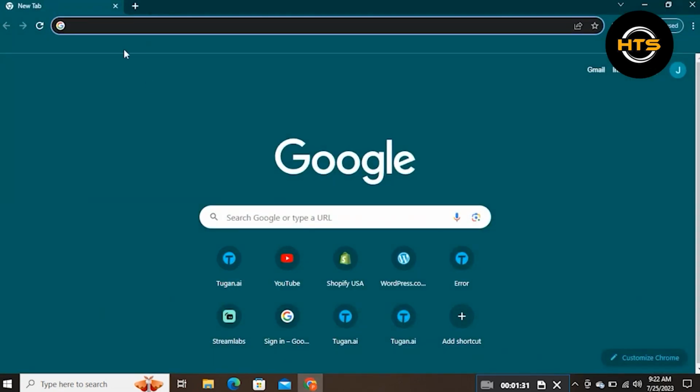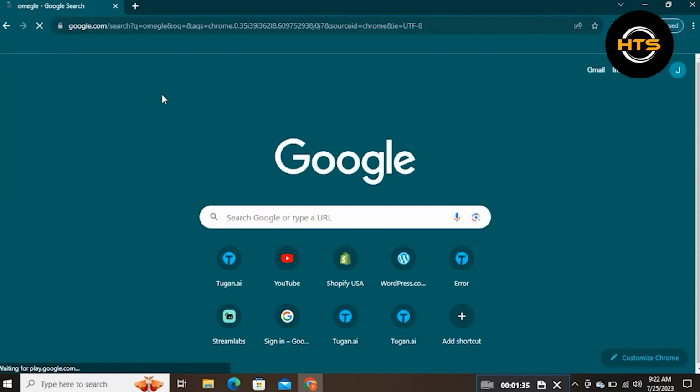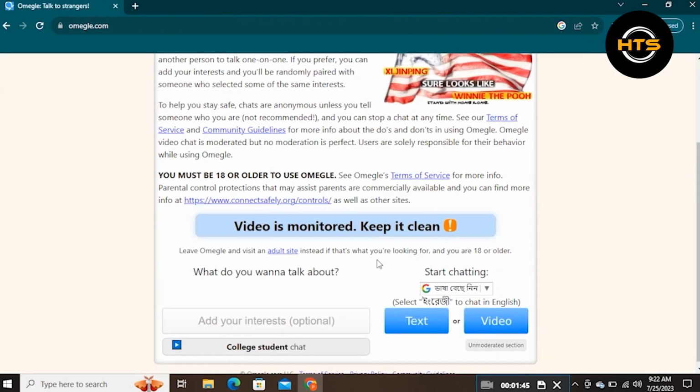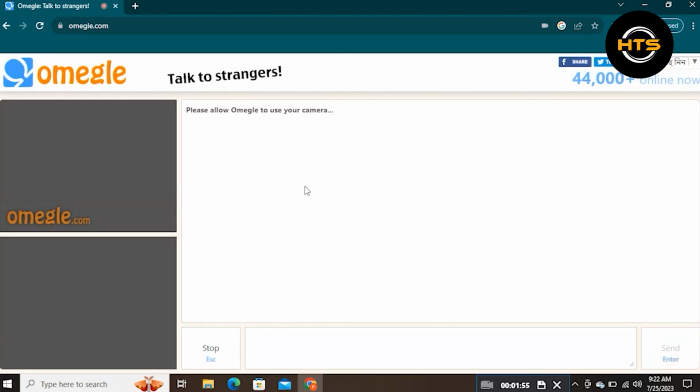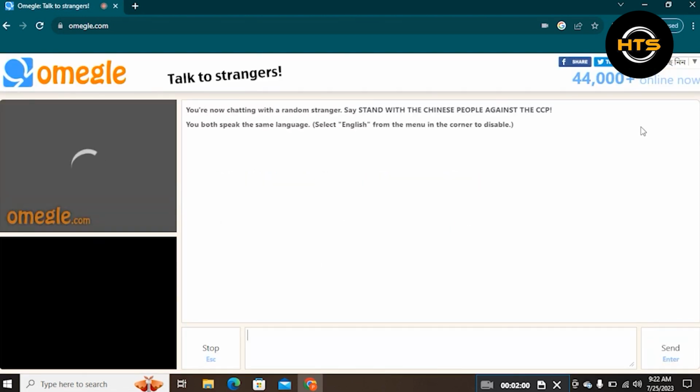Open up the web browser. Here search Omegle. Open up its site. Click on Video. Now tick on all the checkboxes and press Confirm and Continue. Now you can chat with anyone you like.